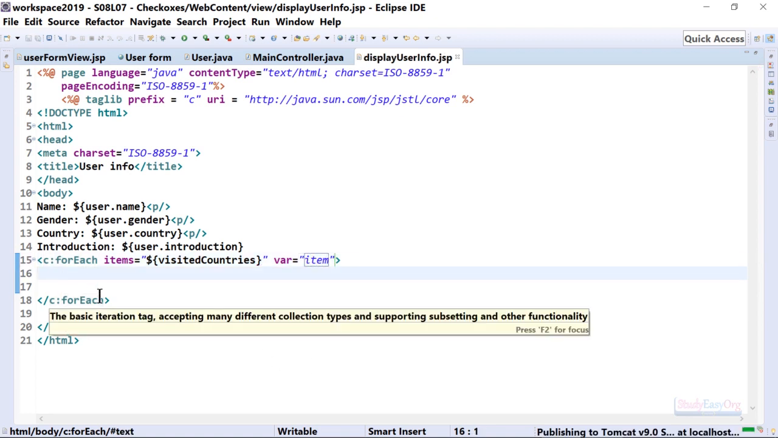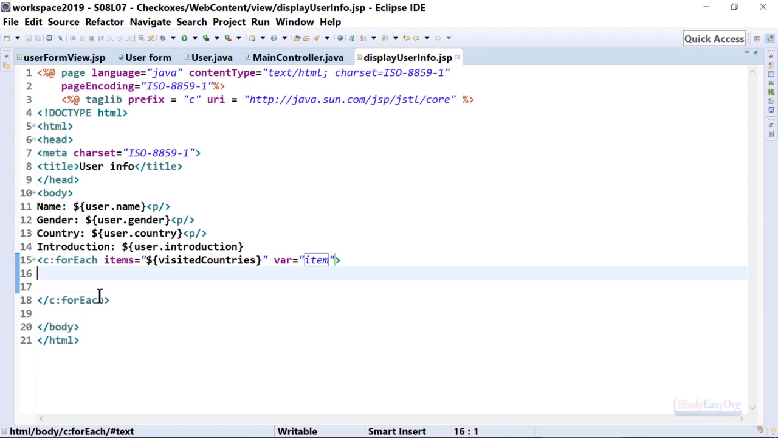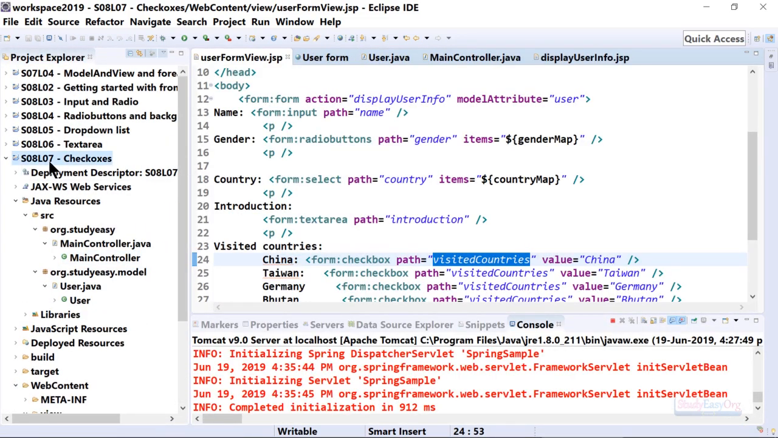Alright, and in between this for loop, we will simply make use of a list, and we will display the item. So it would be again in the form of an expression element. Here we go, and this looks good to me. Alright, let me quickly run this application.